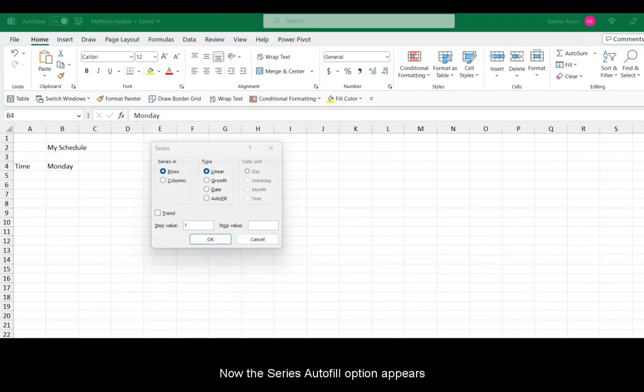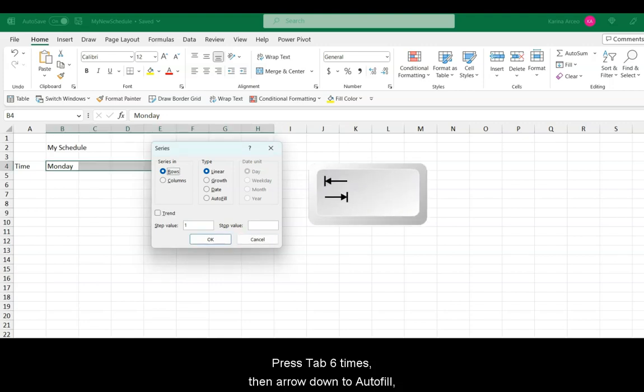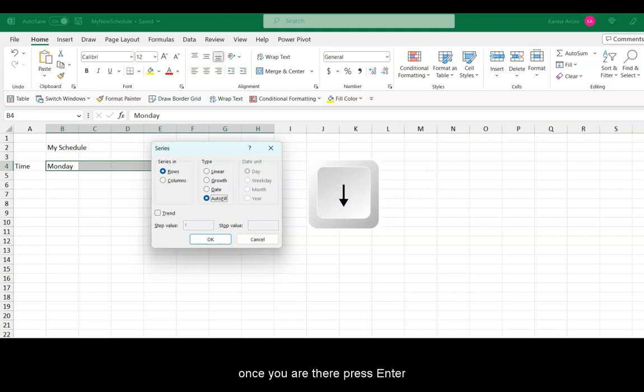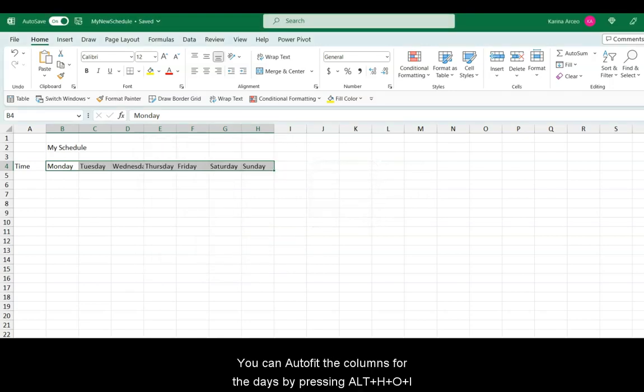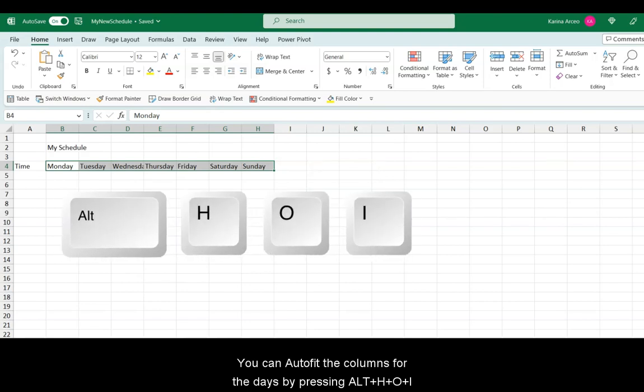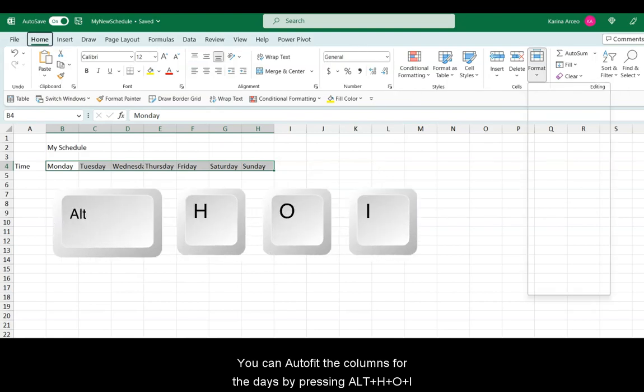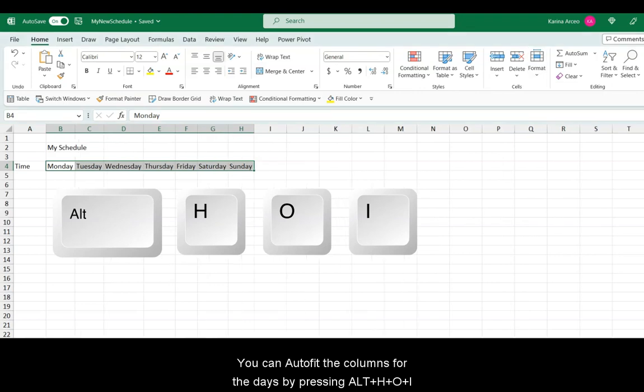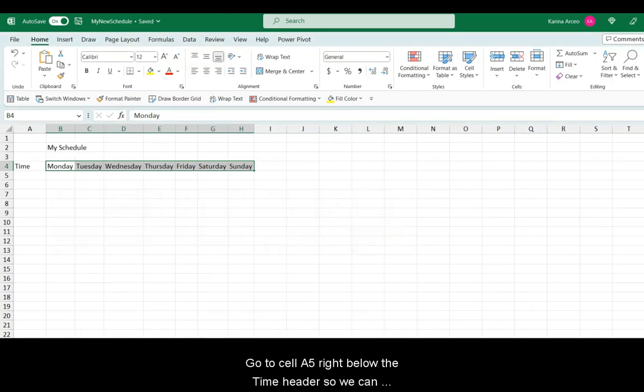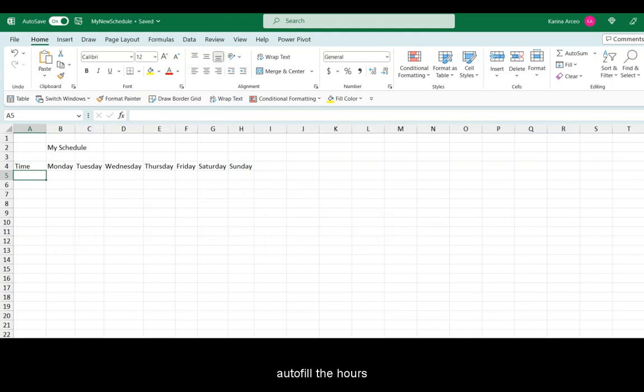Now the series for the autofill option appears. Press Tab 6 times, then arrow down to autofill. Once you're there, press Enter. You can autofit the columns for the days by pressing Alt, then H, O, and I. Go to cell A5 right below the time header so we can autofill the hours.